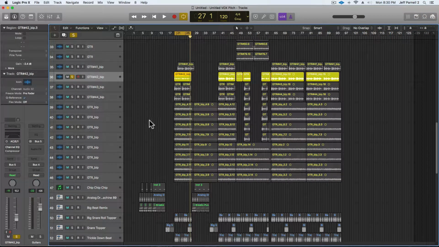There's many reasons why you may want to increase or decrease the gain of a region. Typically, I use it for gain staging. I keep everything right at minus 12. Of course, that is with Logic set to pre-fader.